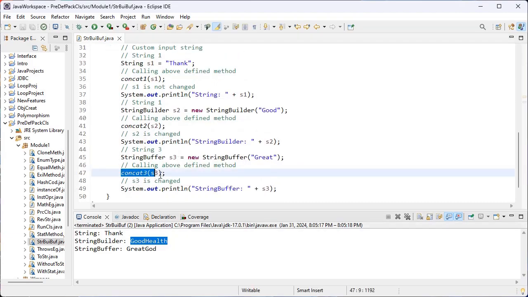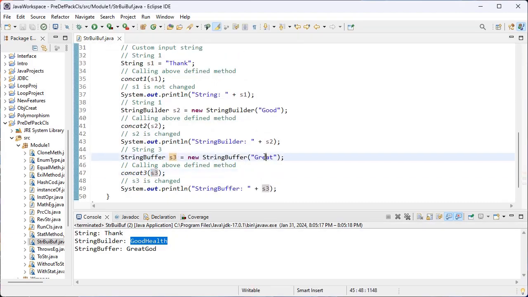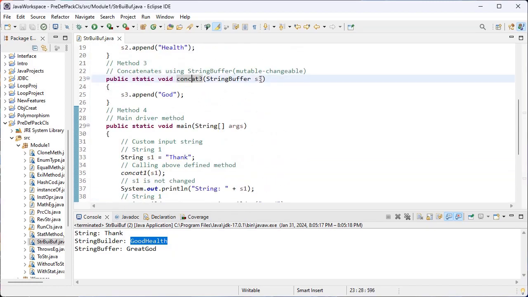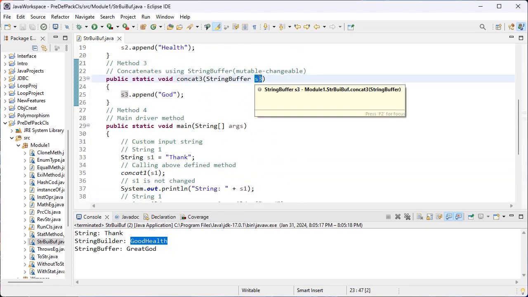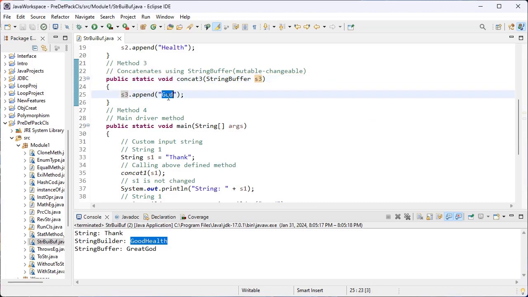And again the third one. This is the call statement. So S3 value is great. Where is the definition part for this? Here. Now great is the value of S3. So God will be appended. Great God is the result for S3. That's why we got this result.